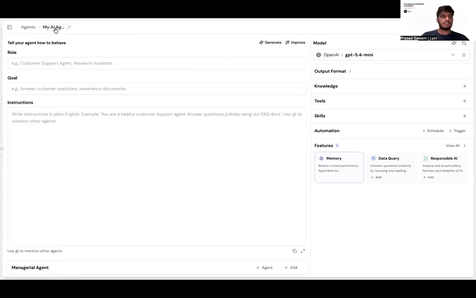Okay. So the first agent that we are creating is an HR support agent, right? HR, not support agent, let's say HR handbook assistant.